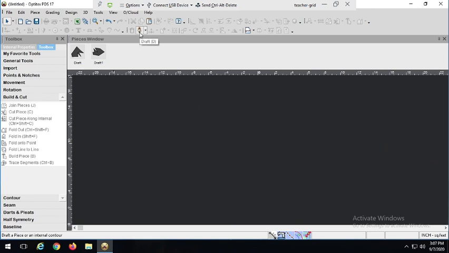So let's go back to our draft tool and let's take a look at how we can create curved lines. Now, it's fairly easy in Optitex. It's not the same as Illustrator where you kind of have to click and drag out to create a curved line. All you have to do in Optitex is hold the shift key down as you're drawing your line. So I'm going to do that.